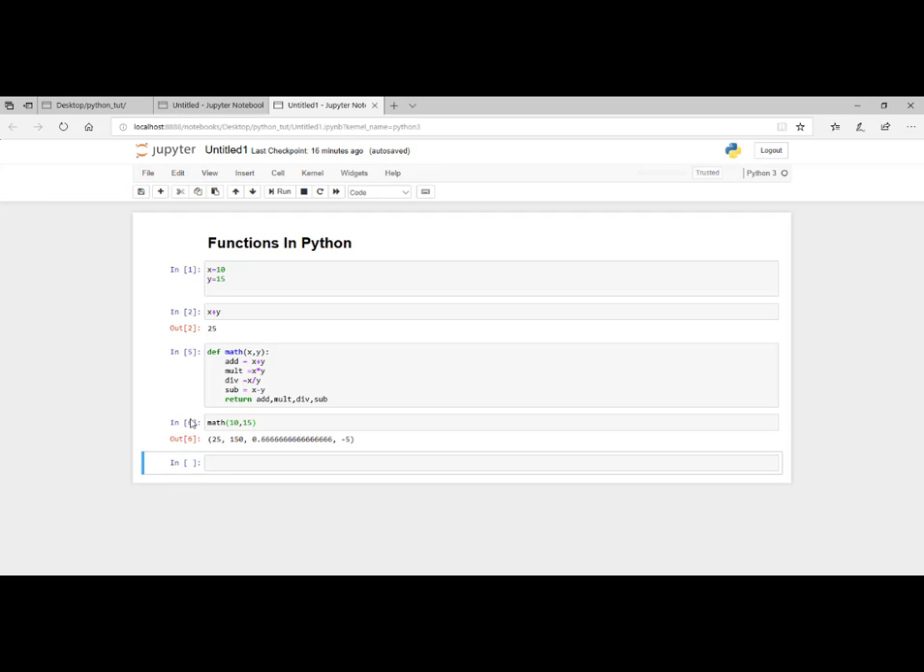As you will see, it gives me a list with the addition, which is 10 plus 15, that is 25. This is 10 times 15, which is 150. And this is the division, 10 over 15. And then this is the subtraction, 10 minus 15.